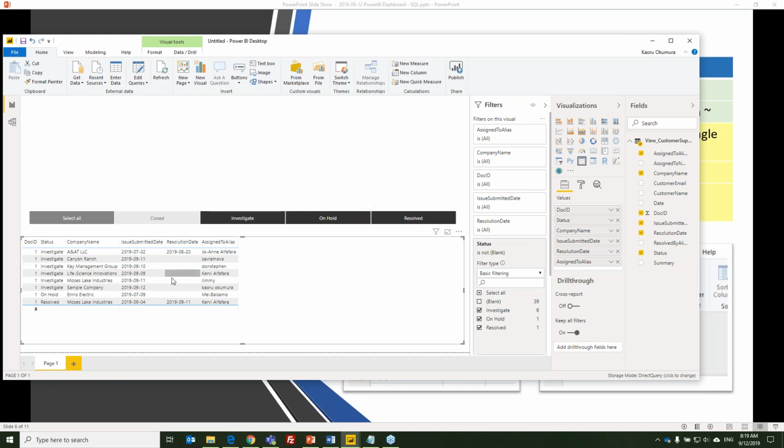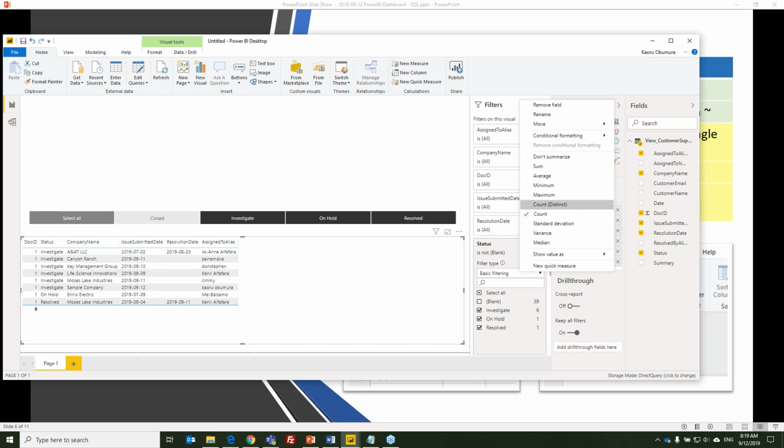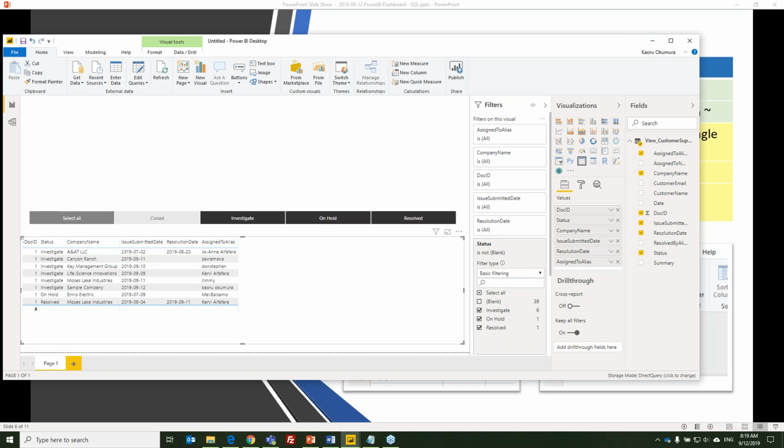So that's the basic one, but because doc ID is weird, because they just counted, I set this as a don't summarize. Then we see the doc ID here. The only item which is mandatory to dashboard is link to the form.